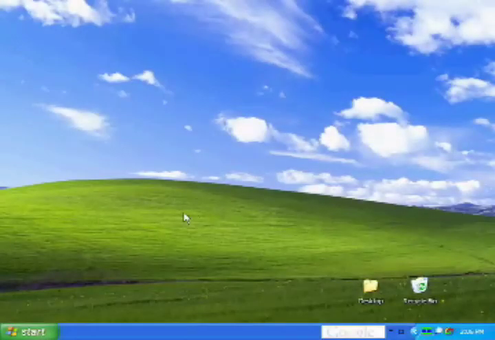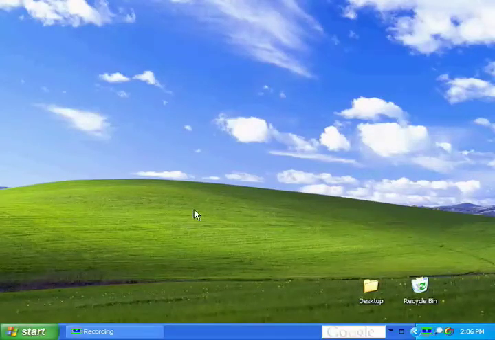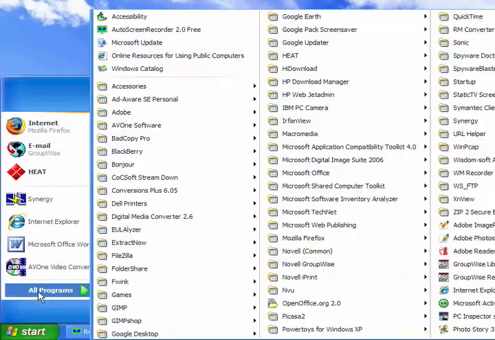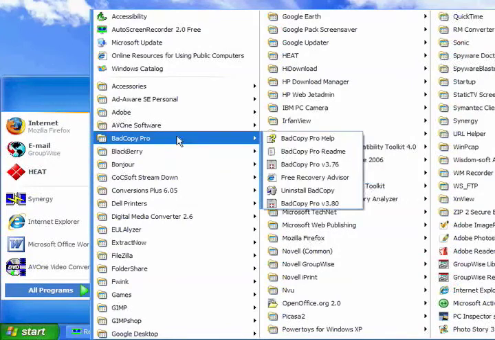This week's Tech Tool of the Week is BadCopy Pro. Let's go ahead and open it up. We want to start by going to the Start menu, going to All Programs, and selecting the BadCopy Pro Program menu, and finally the BadCopy Pro application itself.